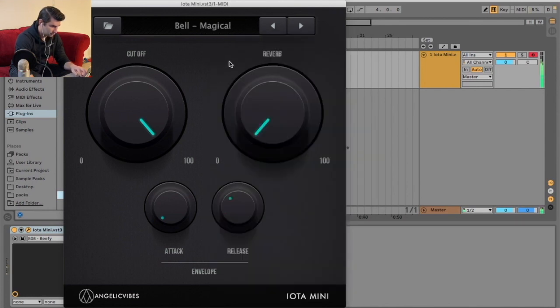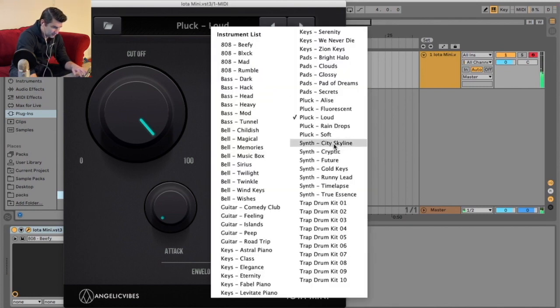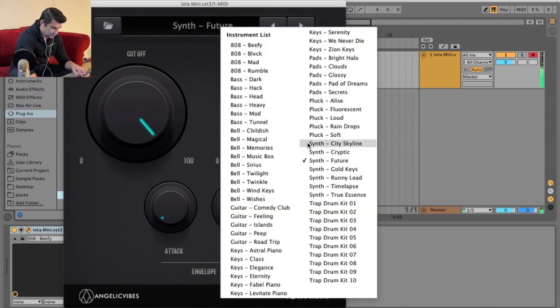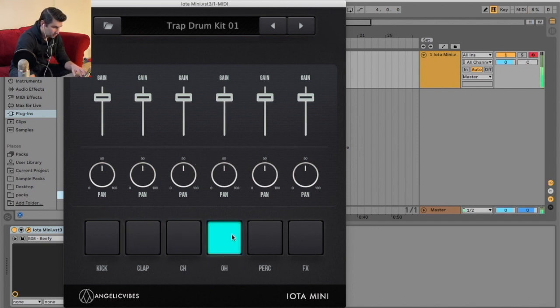Then I'm showing you some bells. It's an amazing plugin for any type of music. You want some tropical vibes in there. I'm gonna do some keys. Then show me some pads, for example. And then plucks. And then synthesizers. And then, now we have trap drum kit. So the GUI instantly changes. Showing you a couple different ones. So what's amazing about this plugin is you could easily make an entire song using only the Iota Mini.